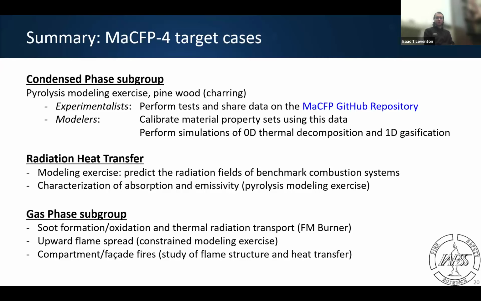And on the condensed phase side, we are following the example that we started from MaCFP-2 and 3 to develop pyrolysis models for a simple material. Now we're going to apply that to a charring pine wood. And we are asking experimentalists this summer to perform experiments that they believe are useful for pyrolysis model calibration, submit that data to the GitHub repo, and share that so that modelers can then come in at the end of the year and develop material property sets using that data and perform simulations of idealized 0D and 1D heating scenarios.